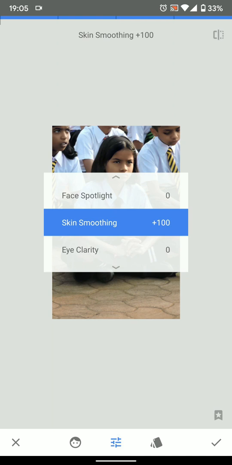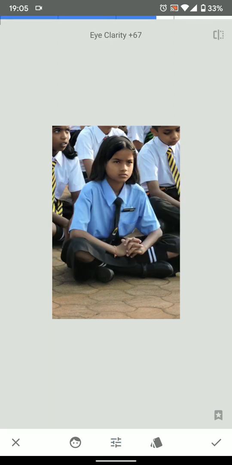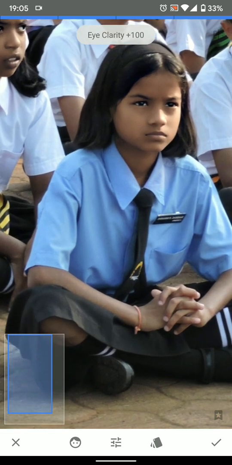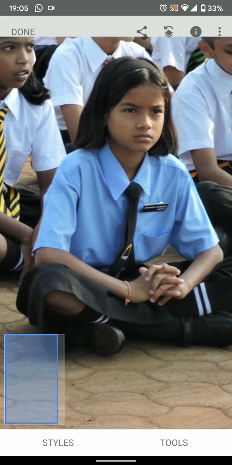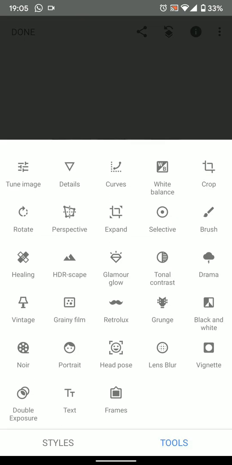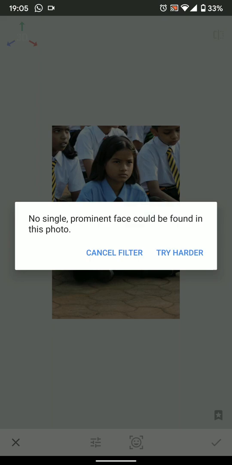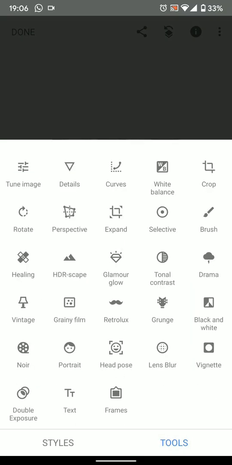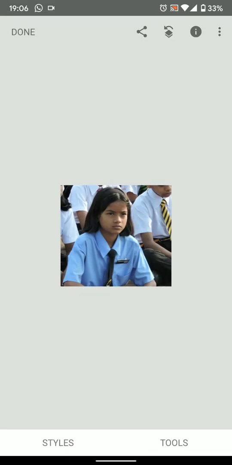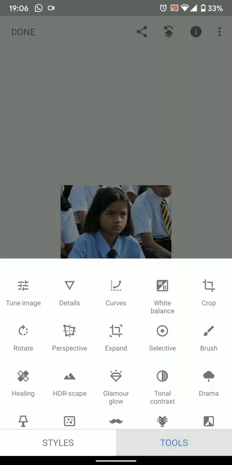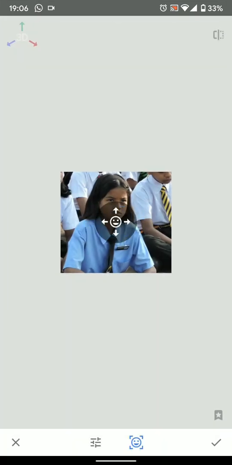The next option is eye clarity. The eyes, you can see, are becoming more prominent. If I zoom in, it will be more clearer and prominent. So that's how these options work. The next option for us is head pose. Now observe this carefully. I'll just crop it a little bit so that it can find the faces properly. So I'm cropping it till here.